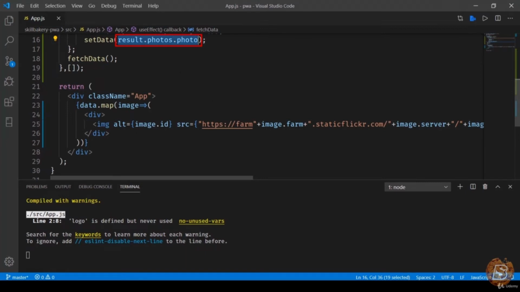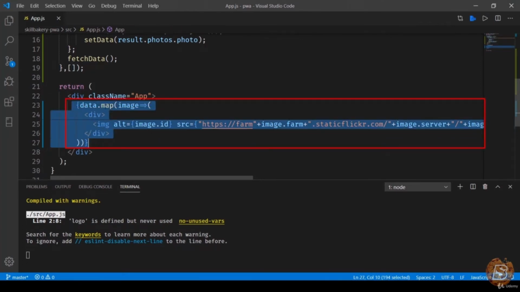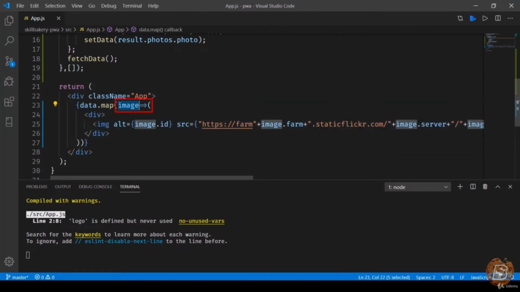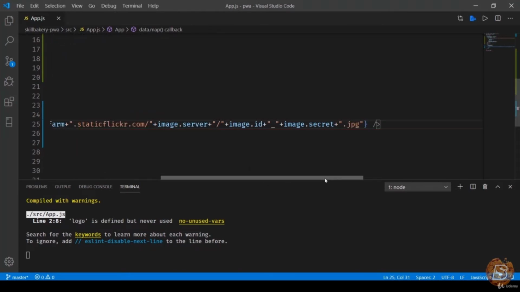Now here you can see that I've created this inside the JSX syntax, div, data.map, then img, and here I'm setting alt for the image as the ID of the image itself, and then I'm creating the URL of each image. So here I'm using image.farm, and then server, image ID, and the secret. All these data points we are getting from the API itself, and then the file extension.